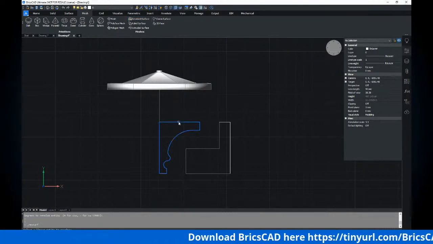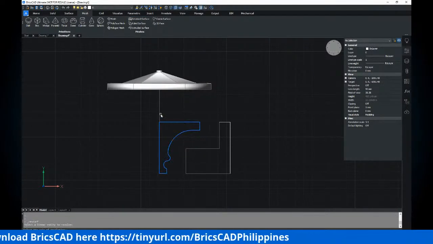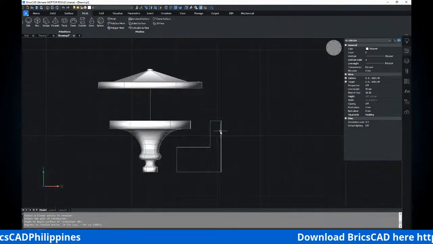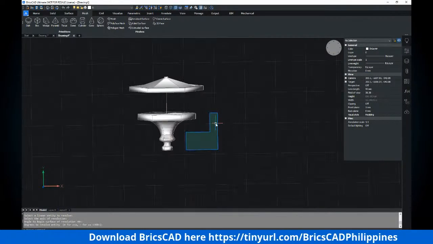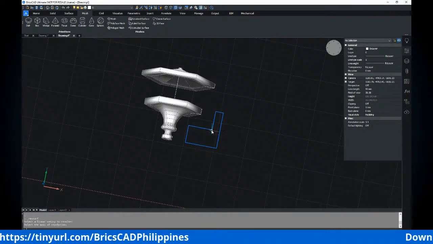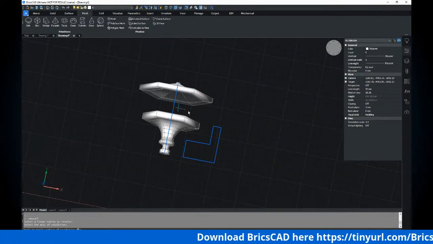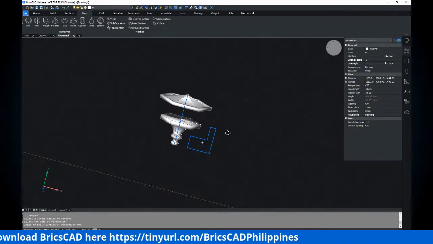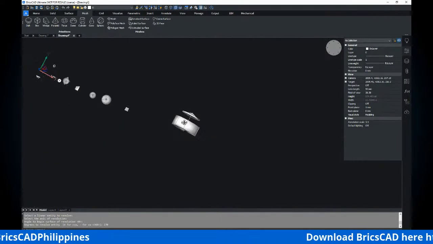Then revolve again. Click this one, then for the axis, accept, accept 360. There you go. Then I'm going to revolve again. Click this. Then I'll start from 0, but I will put a 270 degrees rotation angle. So there you go.